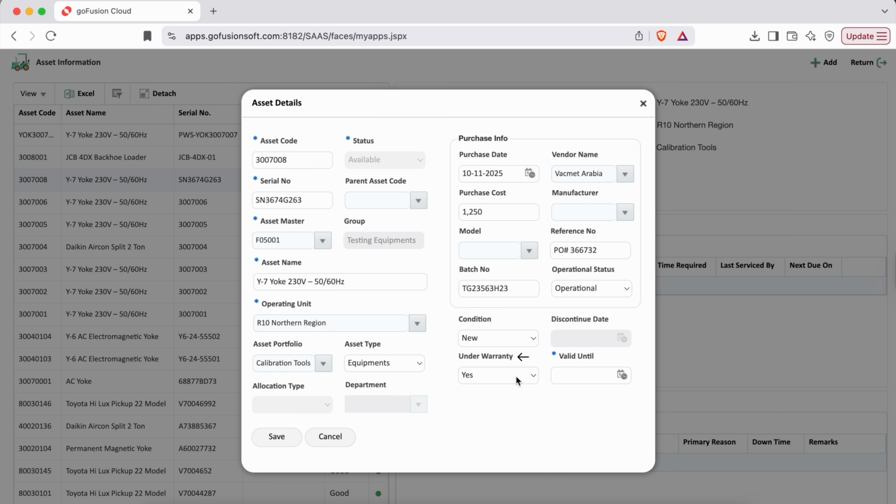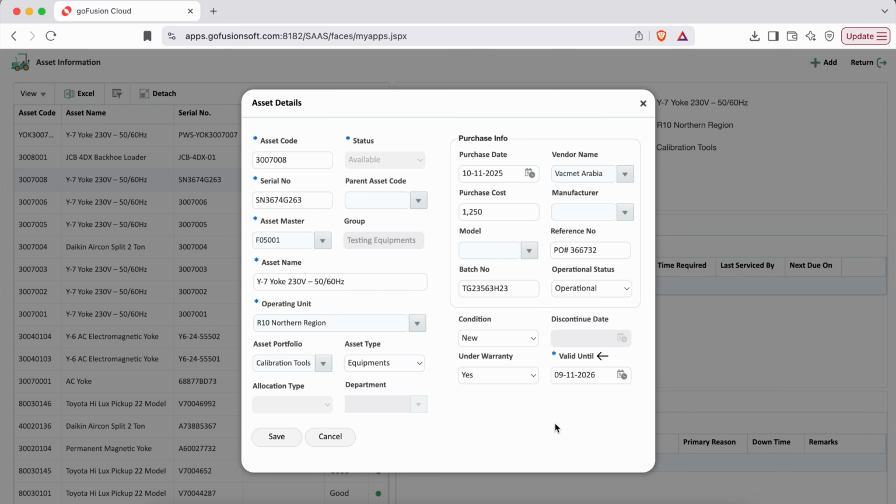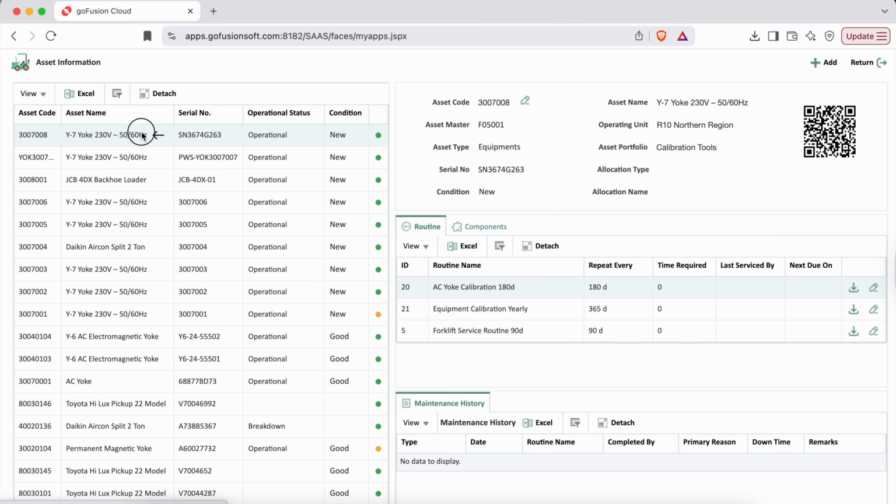If the asset is still under warranty, you can define the warranty end date as well. For example, if the asset was purchased on the 10th of this month and has a 1-year warranty, you can set the warranty expiry as the 9th of November 2026. Once all details are entered, go ahead and save the asset. The new asset is now created and appears at the top of the list.